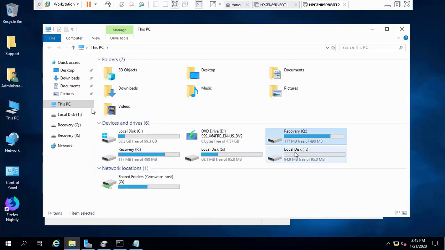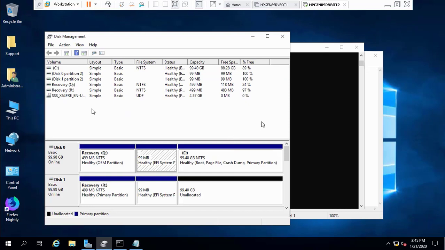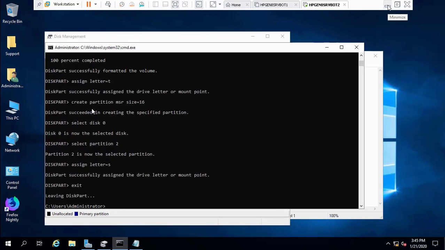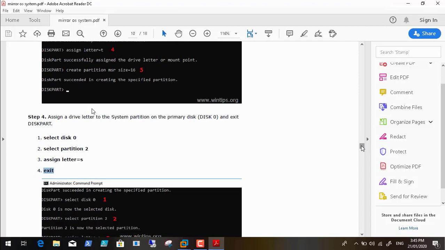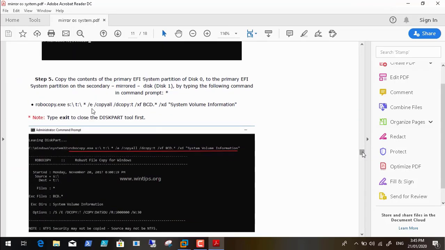As we see now, we have another issue: all of these partitions appear after we give them a drive letter. We don't need this to appear to the user. So after finishing all of the partitioning and mirroring, we will remove these drive letters, so it will be hidden from the user. We don't need the user to play with or delete something from these partitions. So now we will copy, as I said before, from partition S to partition T.